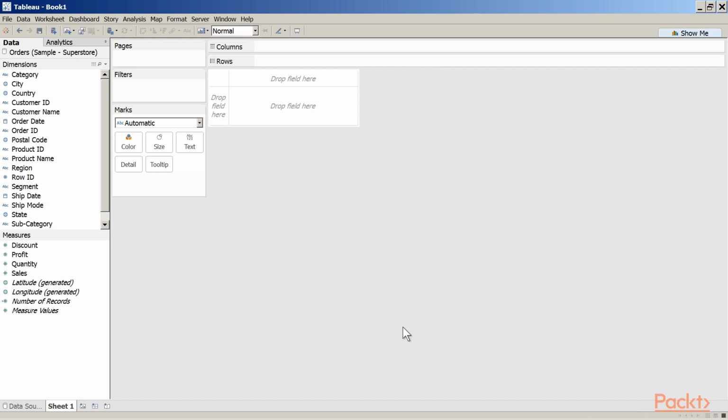We are working with data from sample superstore.xls. You can see a few columns in the dimensions area under the data pane. You can also see a few columns here in the measures area in the data pane. For our visualization, we will use 4 dimensions. The first being order date, second segment, third category, and fourth region. We will also use a measure, and the measure in our case will be sales.